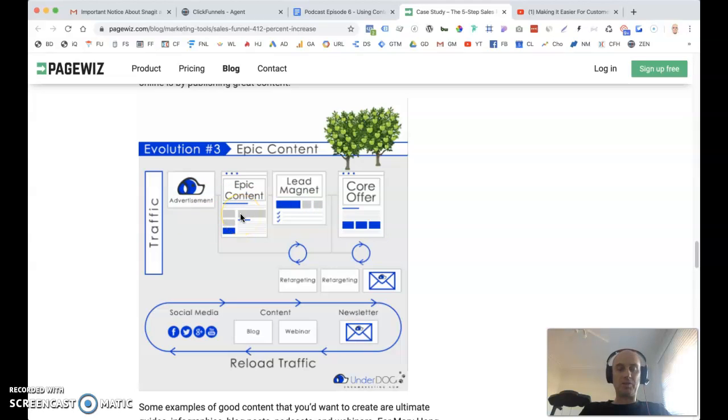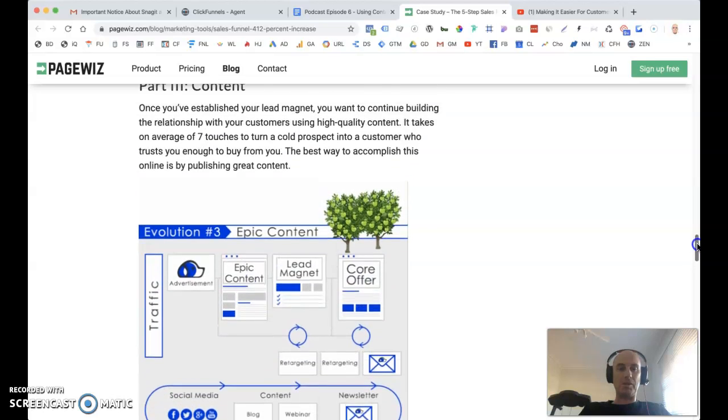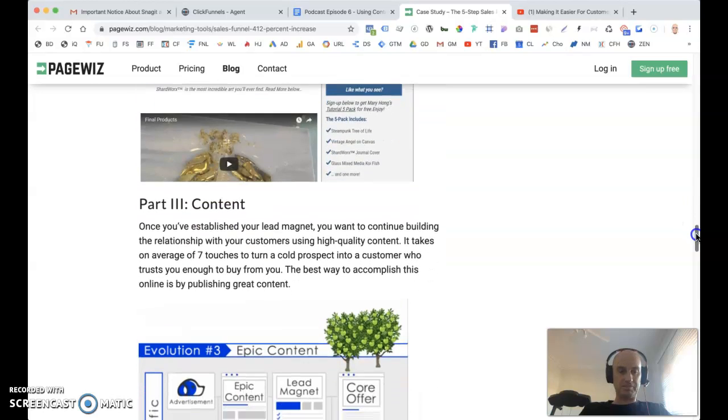So looking at it this way, they're sending the traffic to the content, and then the content has links or banners to then send people onto the lead magnet. And then once they opted in on the lead magnet, then they would be shown the core offer. And once again, you've got the retargeting and the email follow-up. So that would have produced a better return, again, than just sending traffic directly to the lead magnet.